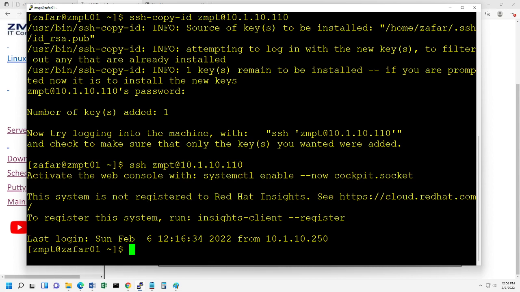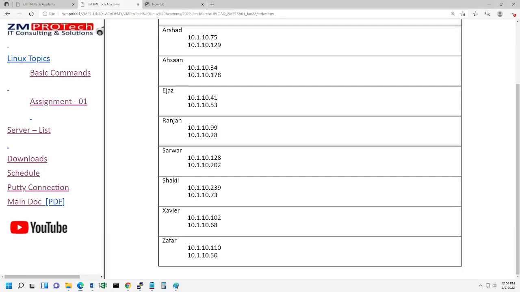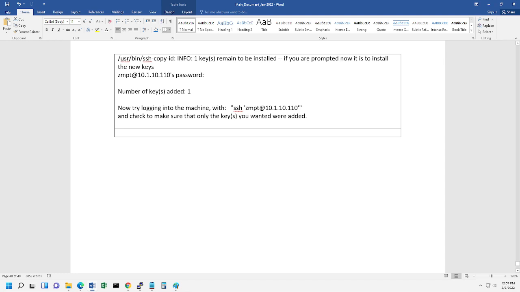Look on the bottom here. I'm logged in as zmpt at Zafar01. So I connected to the Zafar01 server here using this ID. All right, you guys with me? Yes, okay, great.